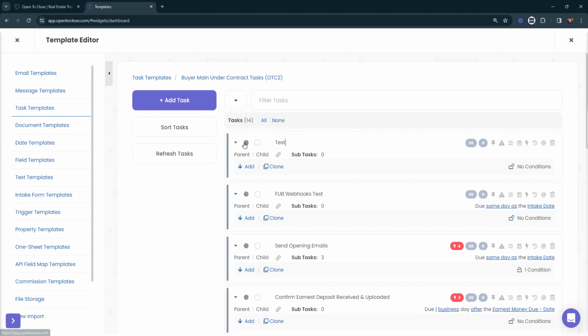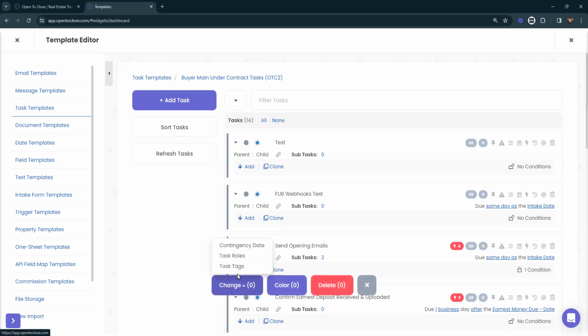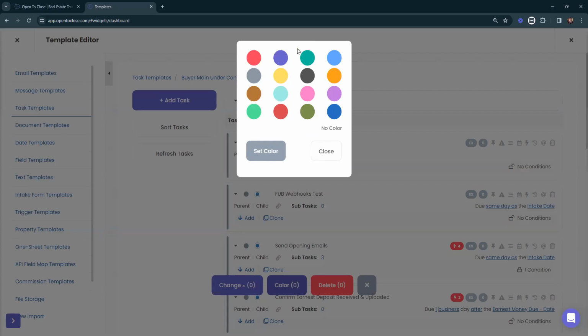We have the ability to change the color of the task if we need to. We can also select all tasks, select change if we need to update the colors or the task roles or the task tags, even the contingency dates for all of these tasks. Here, if I select color, you'll see the different color options that we have currently.